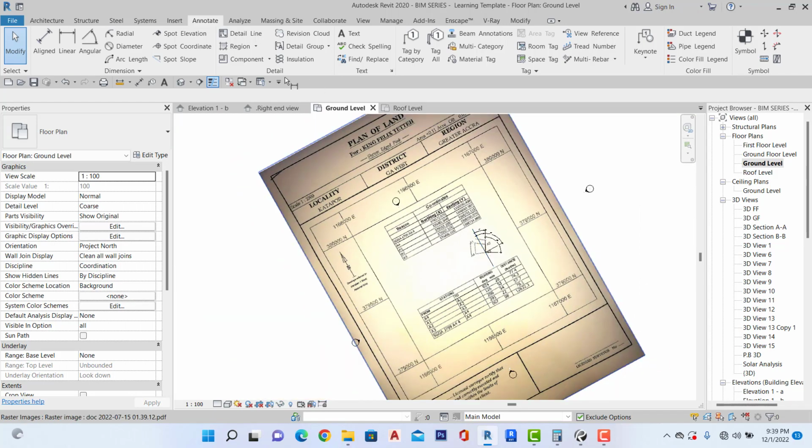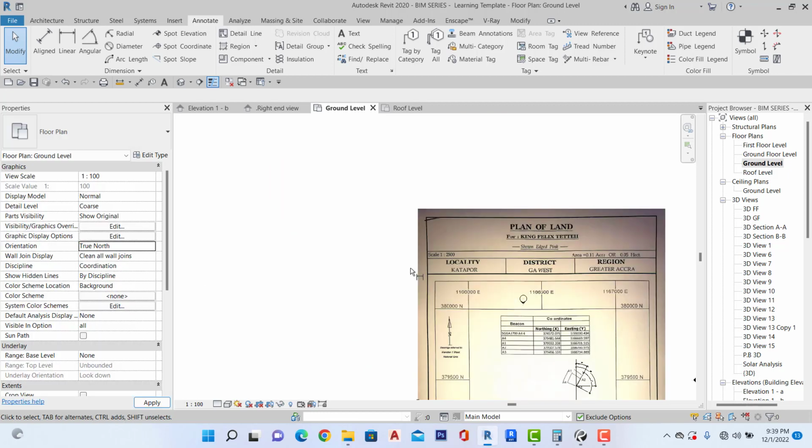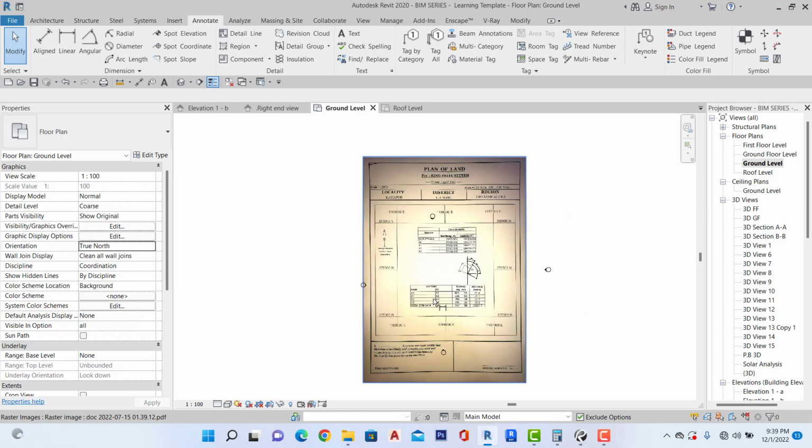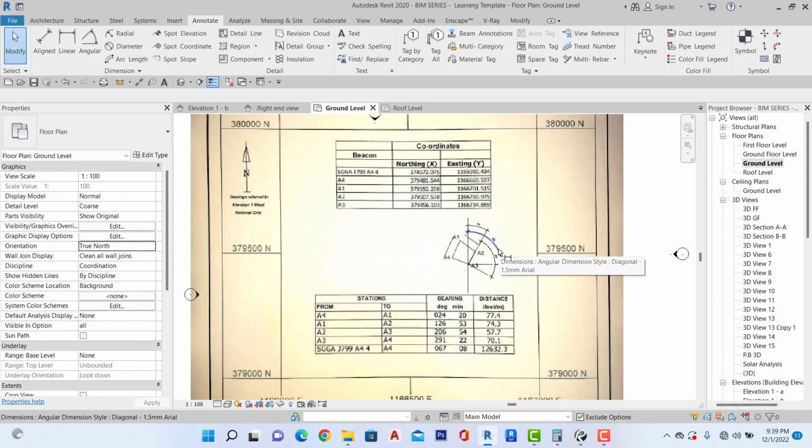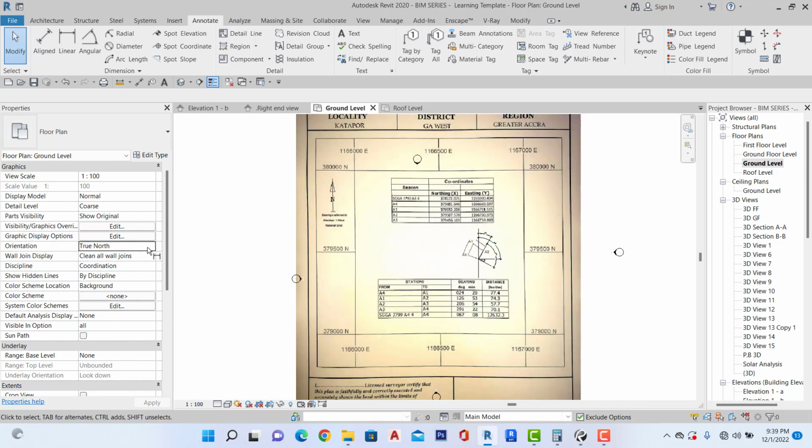So what we did is to change the true north into a project north. So this was the true north, the actual orientation of the site plan, and we've changed from true north into a project north.